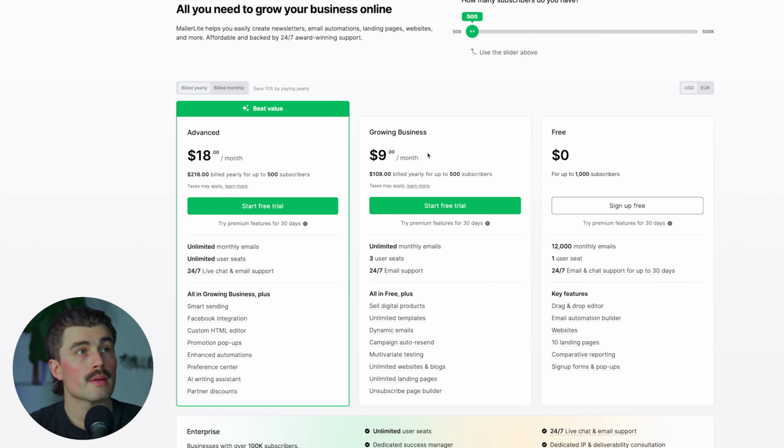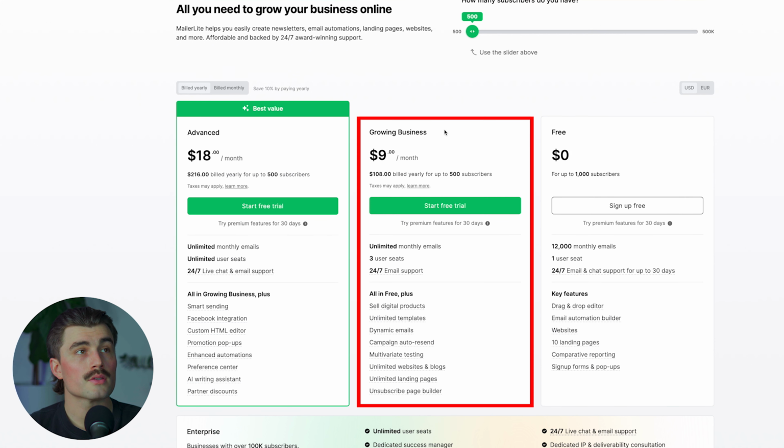Now, taking a look at their first paid plan, when you go ahead and choose to pay yearly, the growing business plan starts at $9 per month, billed at $108 per year. And that's good for up to 500 subscribers. Now, if you decide to pay monthly, that's $10 per month. So again, at that price point, that's good for up to 500 subscribers.